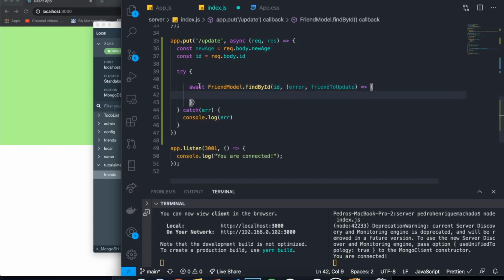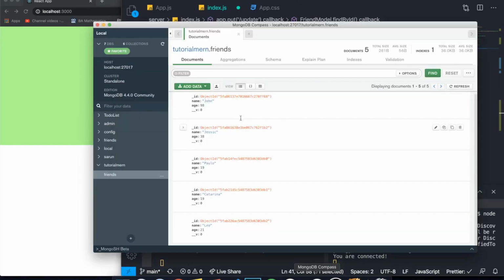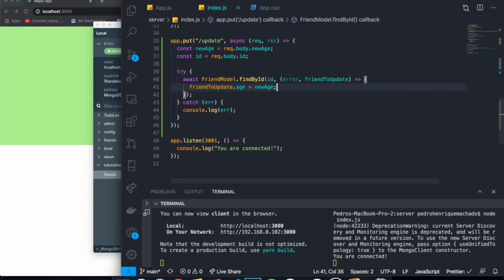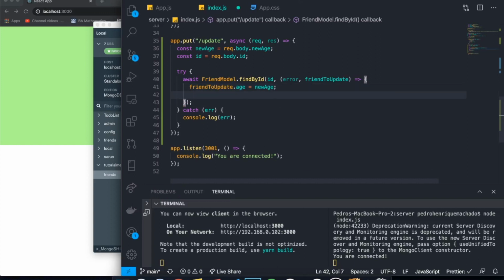And you'll see that it is as easy as basically just changing the value. So basically here we were able to get the friend in our database, so the element in our database with the ID equal to the ID we're passing. And this variable right here just represents that object, so it represents that element. And if you want to change anything inside of it, we can just say friend to update dot age equals to new age. So we're just changing the age. And after we do this, we can basically just say friend to update dot save, so we're saving our changes.